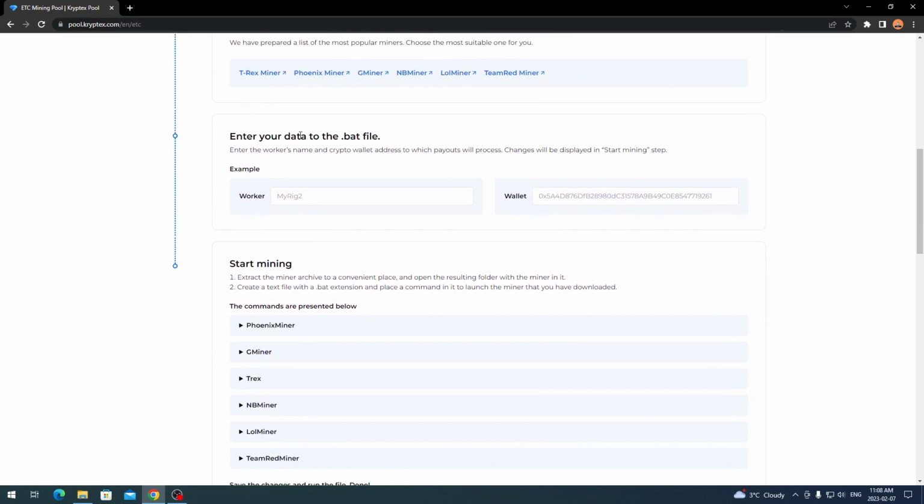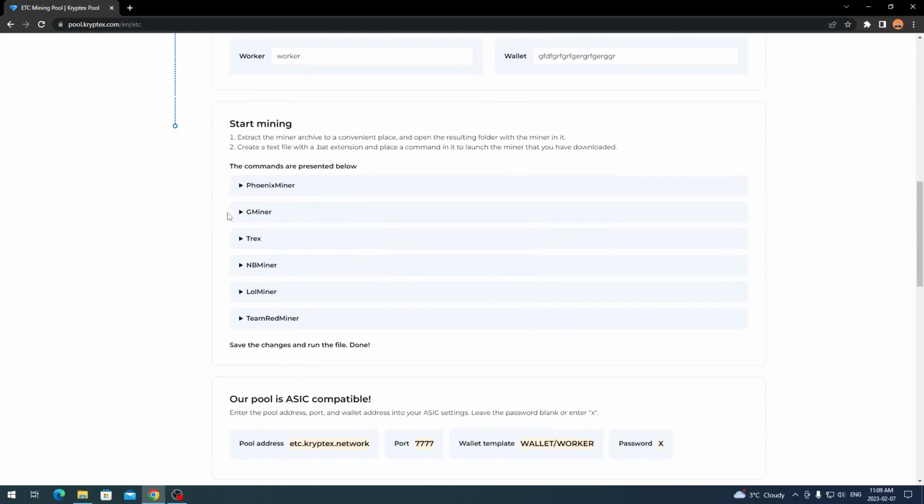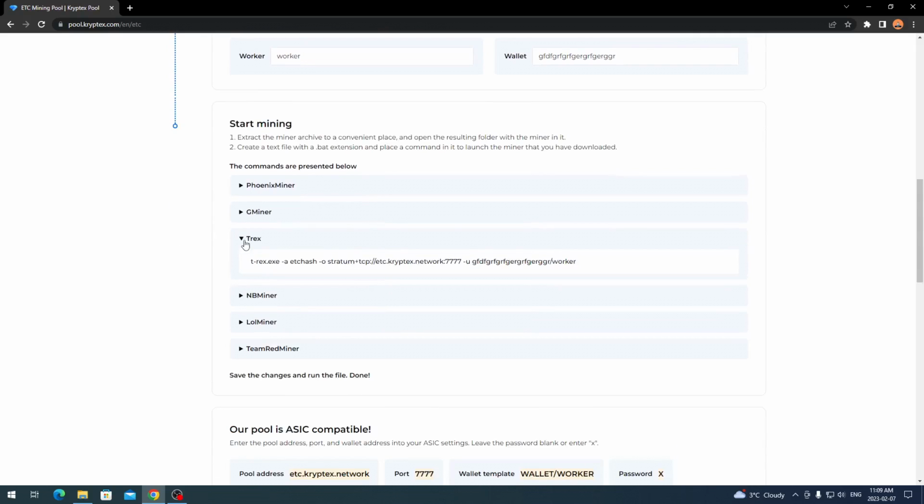You can edit your own data for the BAT file. So if you want to have a certain worker name and wallet, it'll give you the format and which miner you're using. So we'll just put worker. And then we'll just put random numbers here and stuff, just because I don't have the wallet set up. And then we go T-Rex, so as we see here, it spits out the command file. So all you would do, and then you would put slash.